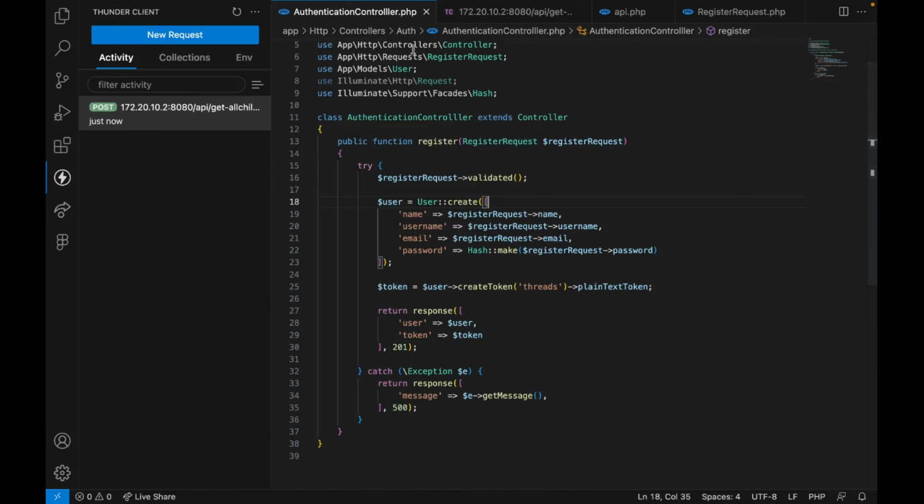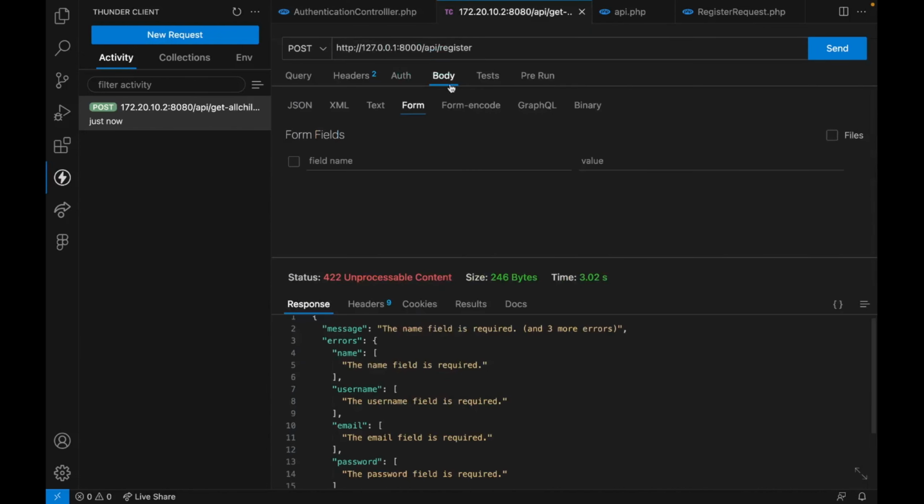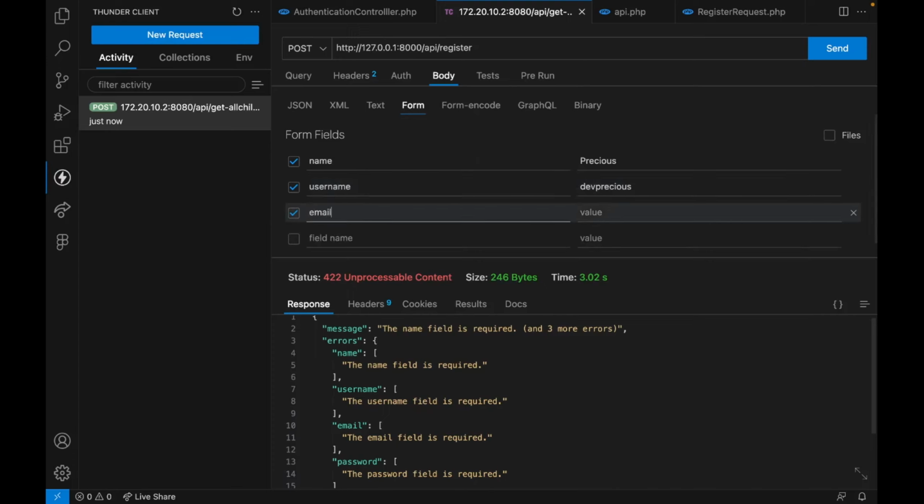Now that we've done this, we can go back to the endpoint. Now we can go ahead and have a name. Just set our name. We need username, so set your username. You also need email address, so set your email address.